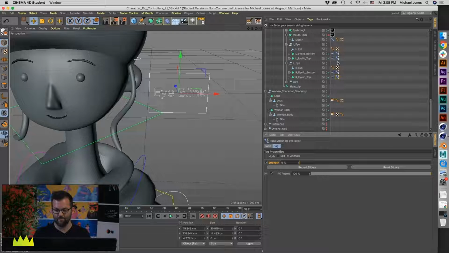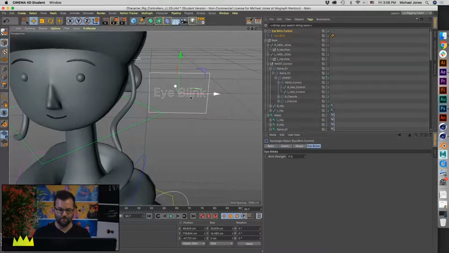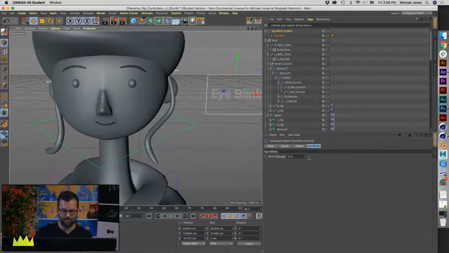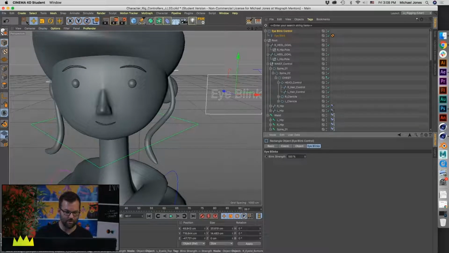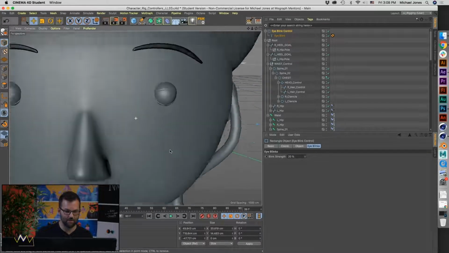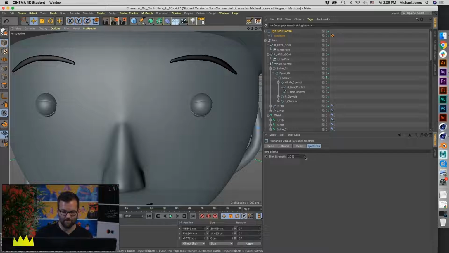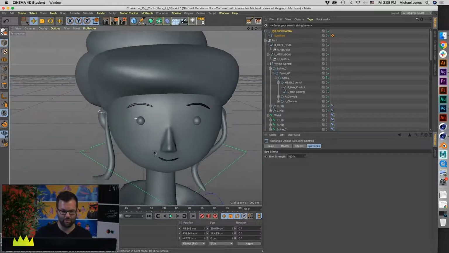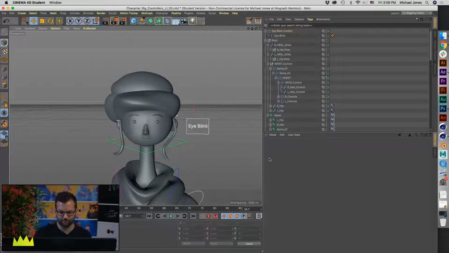Expressions, set driven, absolute. So now let's try it out. If we grab this, we've got our blink strength. If we slide it, you can actually see, I'm going to get real close here. You can see that it is actually making those eyes blink. And that's perfect. That's exactly what we want to do.